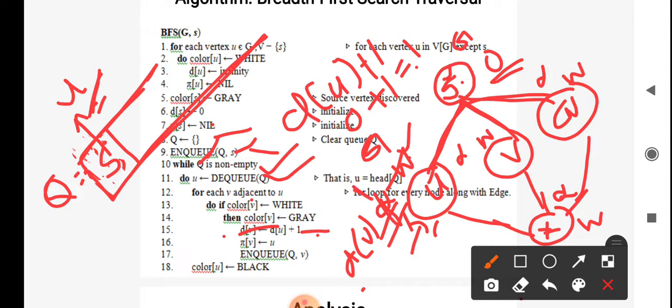And its predecessor, pi of v. V indicates this node u. So pi of v becomes u. Its predecessor is now S. Then now we NQ Q comma v, that is, we insert this node into the Q. So now S is not here. Now v is here. Then we go back to the while loop.